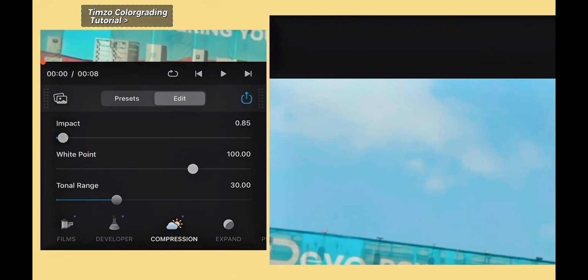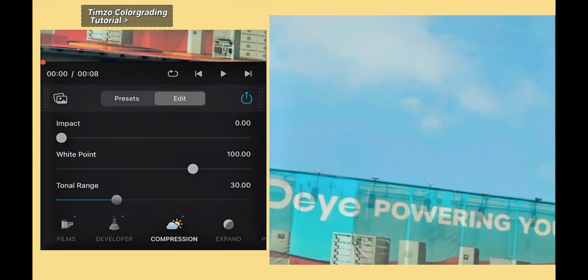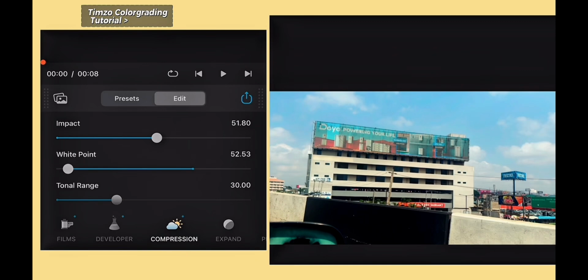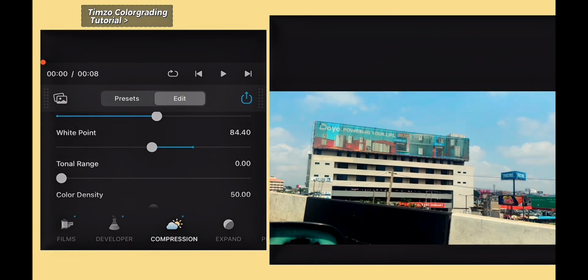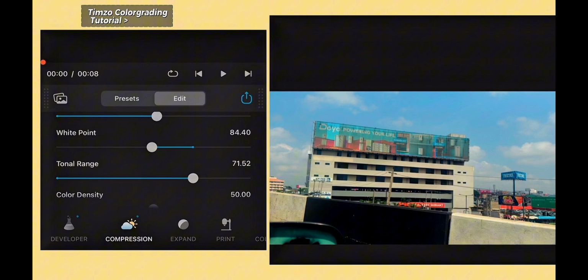Now let's get to compression. In compression, you can choose to impact how clear the sky is. You can see that's why I'm zooming in. So you can reduce the white point and also play around the tonal range so you can see the blue color, see it popping up. And that's how well you can do that. I think that's fine for me.